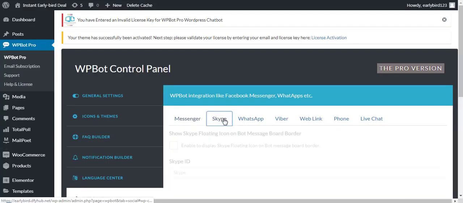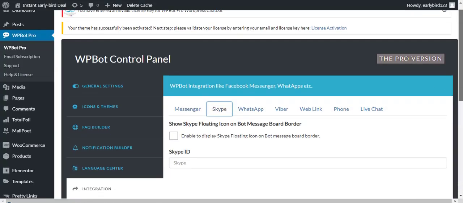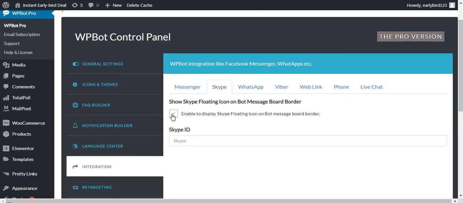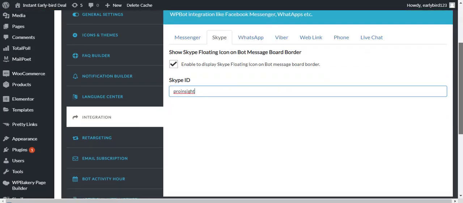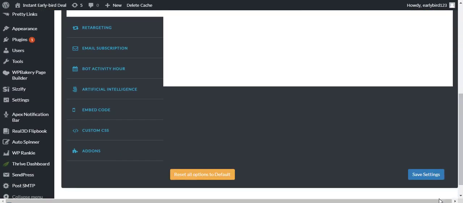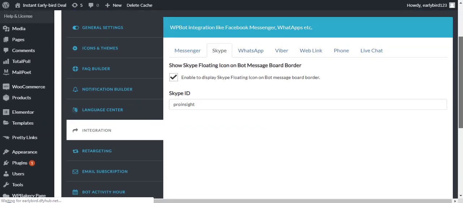If you're using Skype, you can also come down here and enable Skype. Let's say I want to enable Skype to show it. You just come down here and type my Skype ID, and I come down here to say save settings, and that applies.